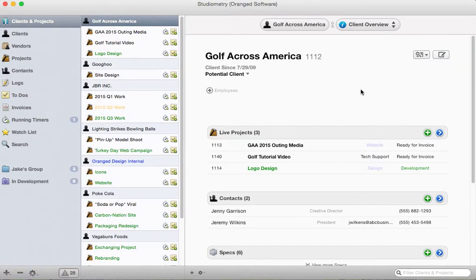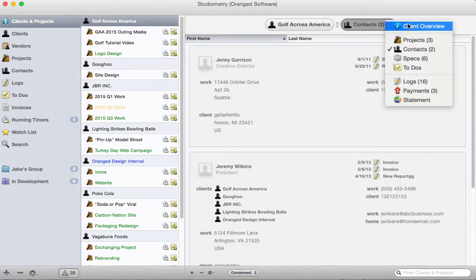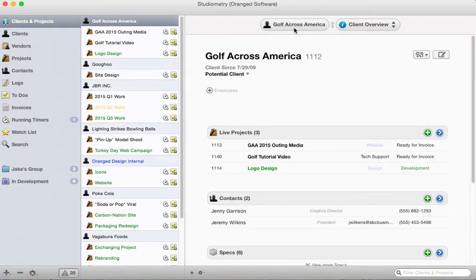Alternatively, you can click on the section headers within the overview to jump to that section. Notice that once we've navigated to a specific section, the location bar will update to show us what we're looking at. If we'd like to return to the overview, we can simply select it from the menu, or just click on the client or project within the location bar. That's it. Those are the basics of navigating around Studiometry's main window.